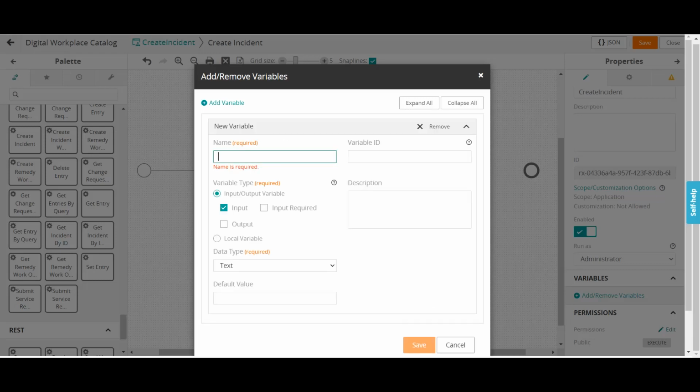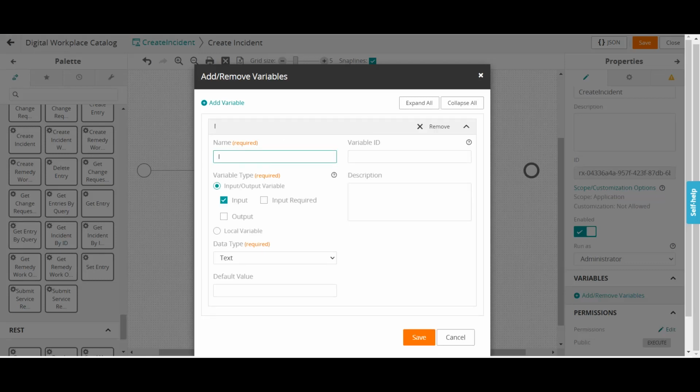First of all, impact is mandatory, so I will define this. Now this variable ID, what exactly is this? This is the field ID of this field on the incident form. Because we will be mapping the value to that particular field, we have to use a variable ID for this. The remaining information we will keep as default input, because this is an input, and the data type of this field is text.